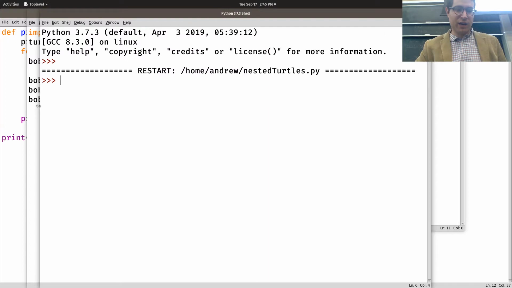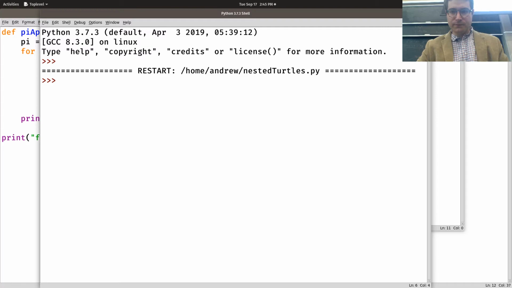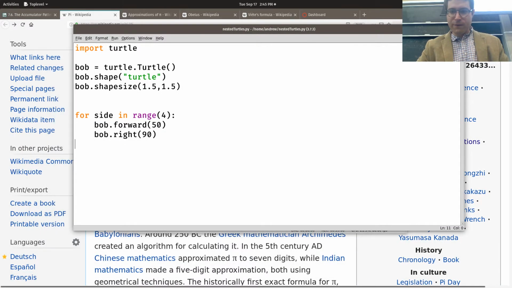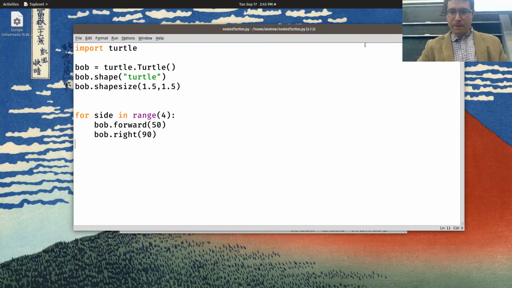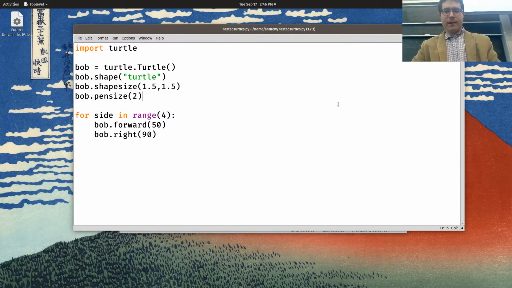So let's go ahead and do Bob dot pen size is equal to 2. Is that any better? Slightly thicker, slightly more defined. Okay, so that draws a square, right? Have him move forward 50, turn right 90 degrees, and do it 4 times.